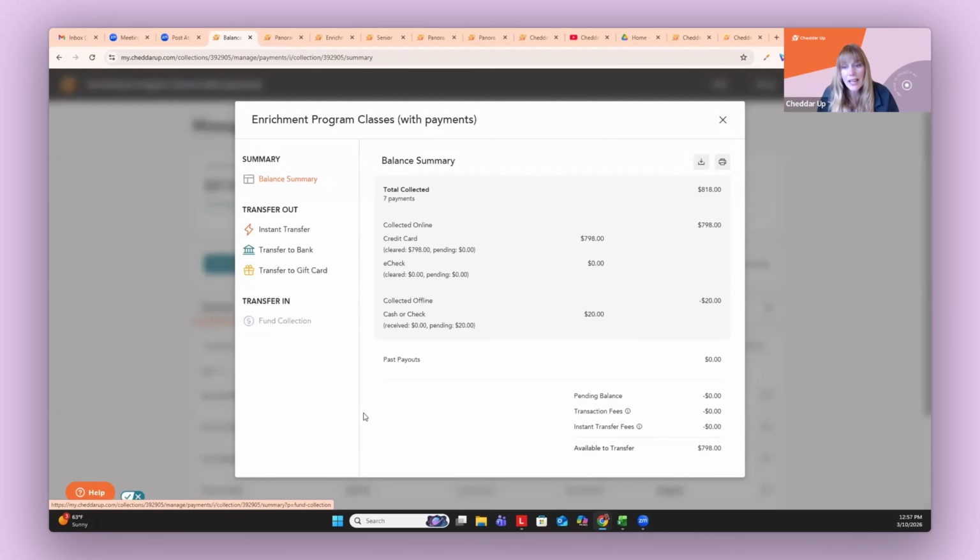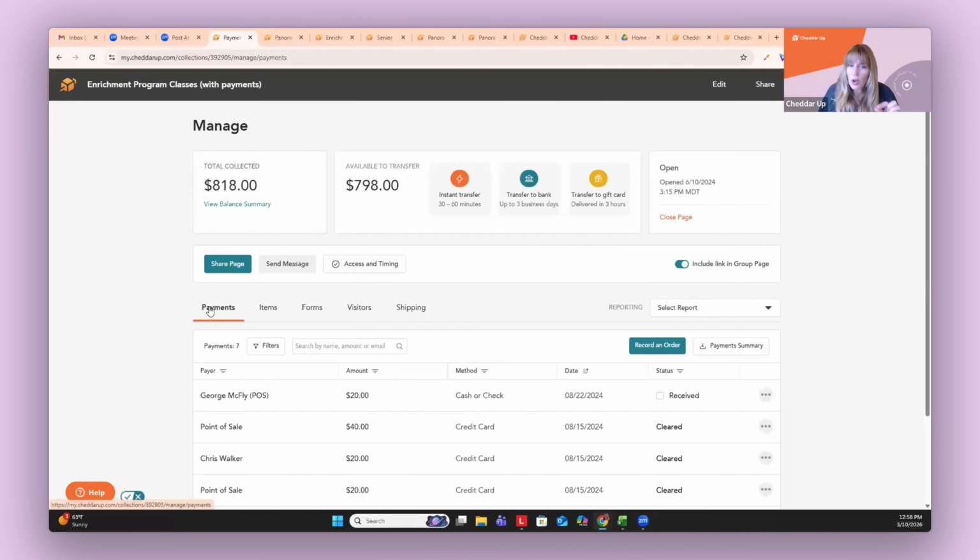Okay, let me show you what payers look like. You're going to have a view called payments. If you don't have any money on this collection, because you're only running forms, you won't see this.